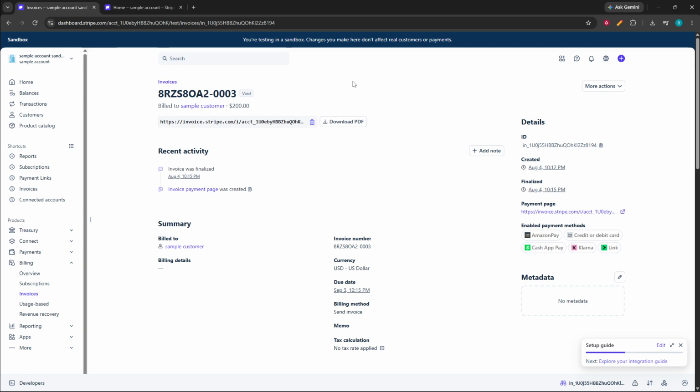If the status has changed as expected, then the cancellation or status update is complete.